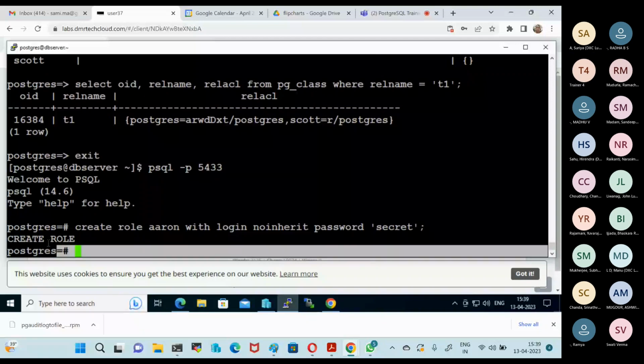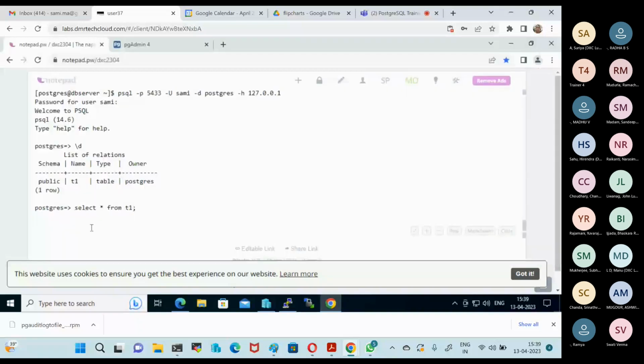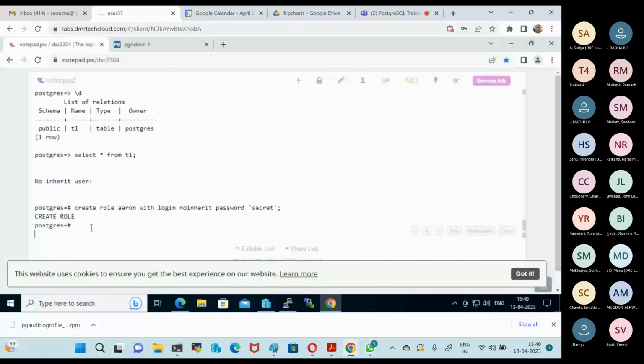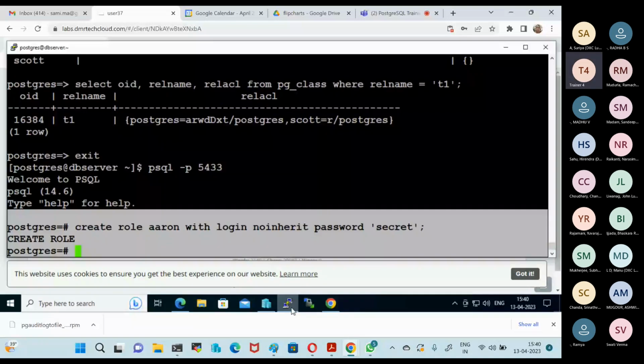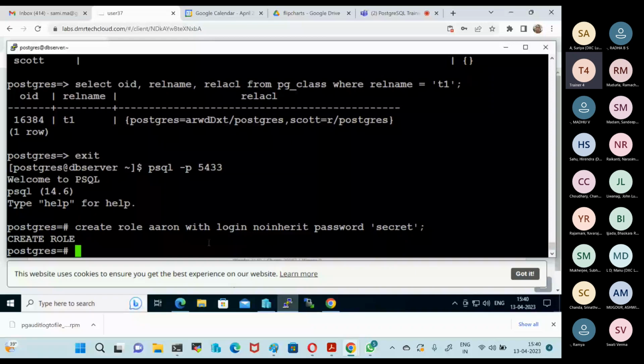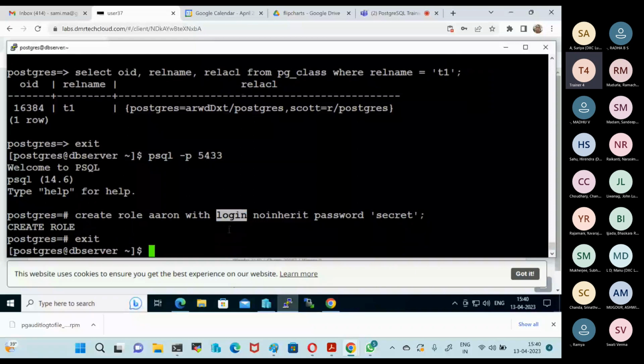So the role is created. No inherit user is created. I have given the password also. I had given login privilege so that the user can log in. So what I can do now is exit from here and log in as Aaron, right?